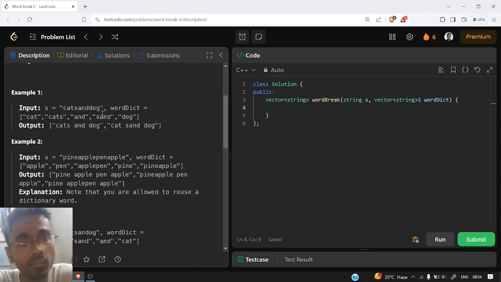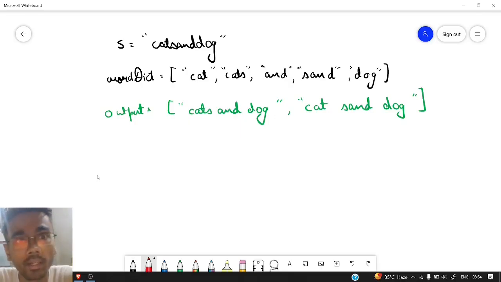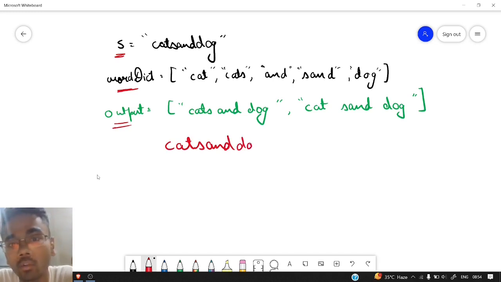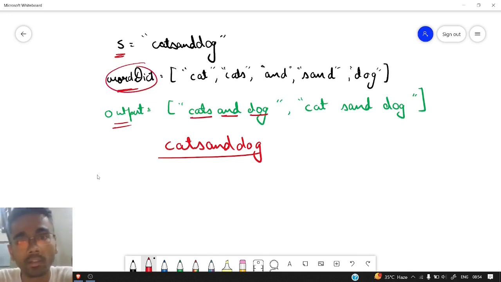So let us see this first example and try to understand what the question is saying. This is the string that they have given, this is the wordDict, and this is the expected output. So let us see how we can get this output from this string. This is the string catsanddog. We need to add spaces in that string such that we can make sentences, and in each sentence every word should be present in this wordDict dictionary.